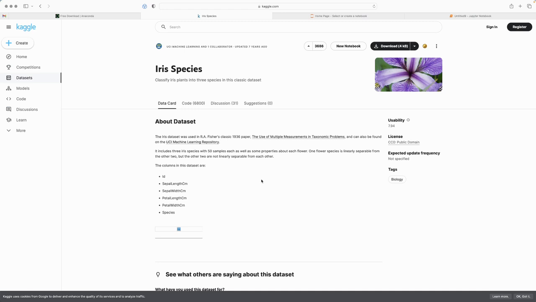So this iris dataset was actually used in R.A. Fisher's classic 1936 paper. Just imagine, it is that old, right? And it is also found on the UCI machine learning repository. So what it is, right? It is a set of, you can say, features, where it gives the features like sepal length in centimeters, sepal width.